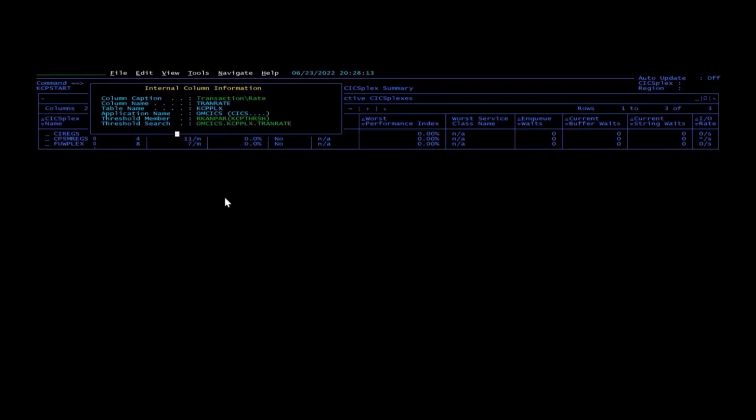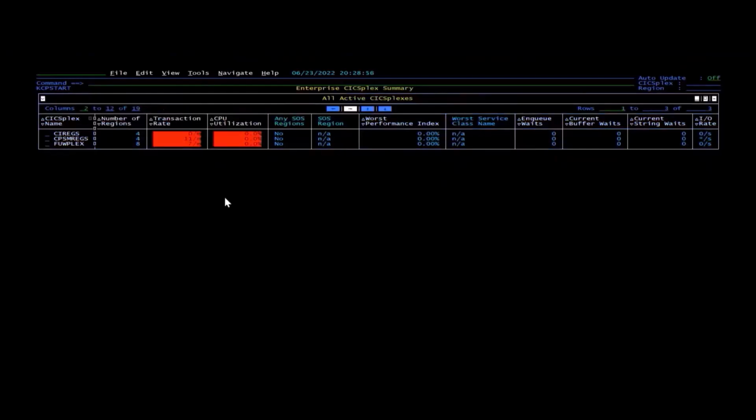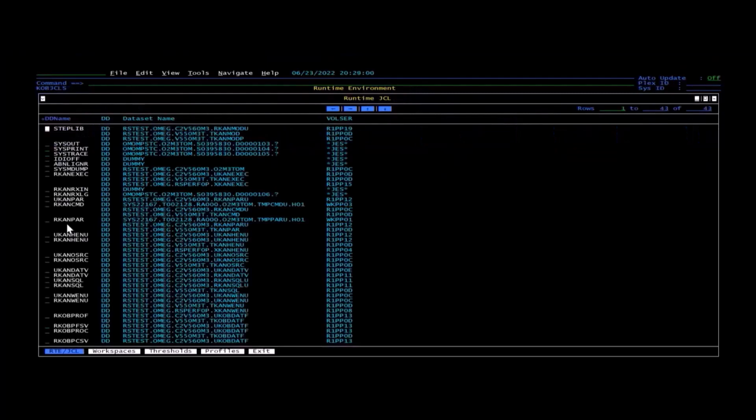So the next thing we probably want to look at is where these formulas are housed and what they look like. To do that, the easiest way is to type in RTE for runtime environment. That will show you the DD name for RKANPAR and then the data sets that are concatenated together to make up that DD. Now you'll notice that the bottommost data set is TKANPAR, that is the product supplied defaults, and there's an RKANPARU, which is where we would have to make our changes because we can't change the product defaults.